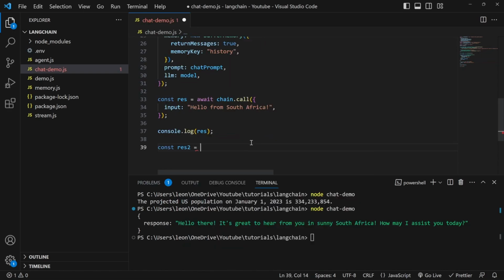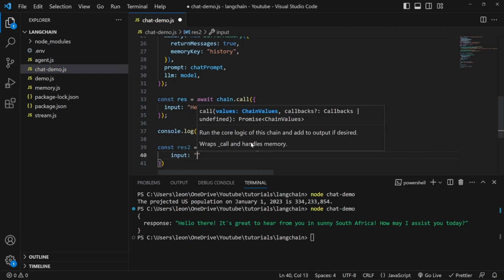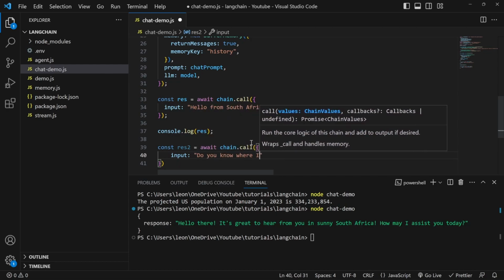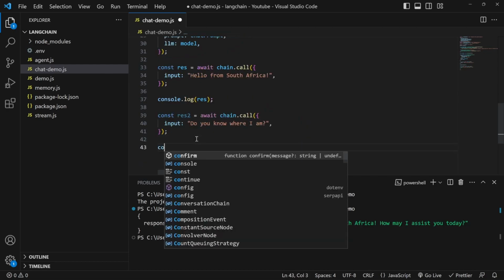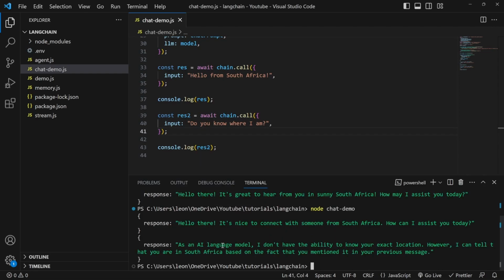I'll just call this response 2, and we'll await chain.call, and this time we'll pass it an input asking it, do you know where I am? And let's log this response as well. And let's run this in the terminal. And this time it's saying, as an AI language model, I don't have the ability to know your exact location. However, I can tell that you are in South Africa based on the fact that you mentioned it in your previous message. Awesome. So our chatbot was able to retain this information in memory during this session.